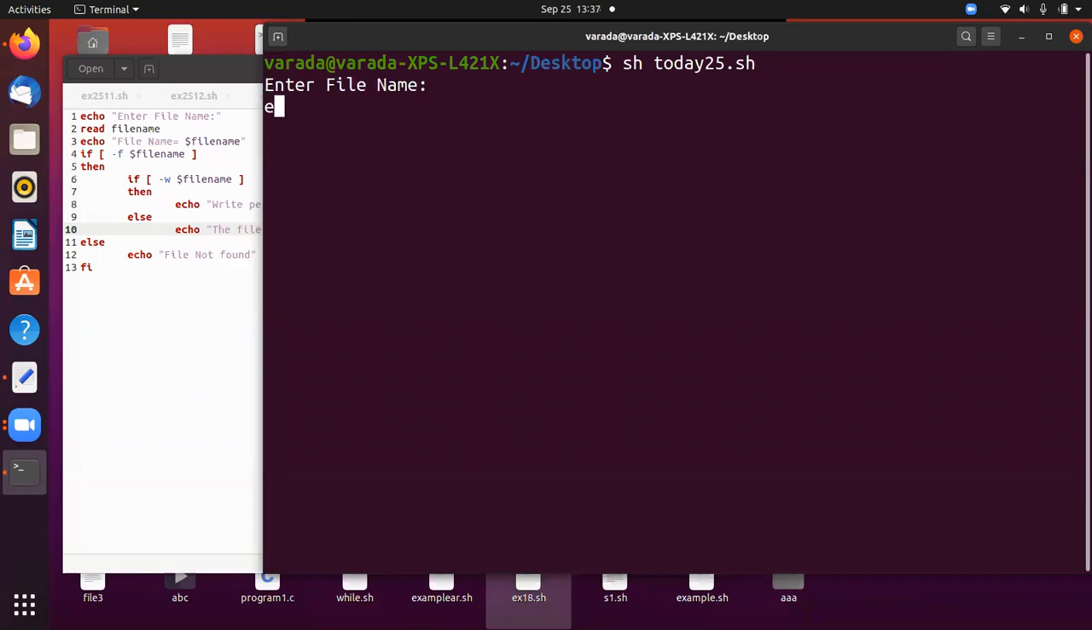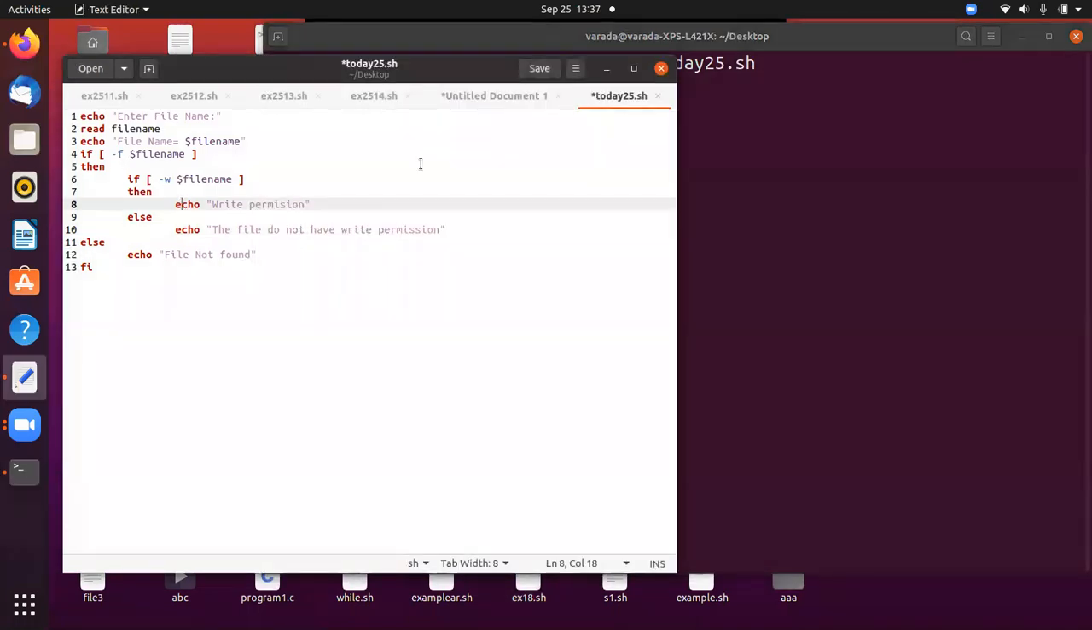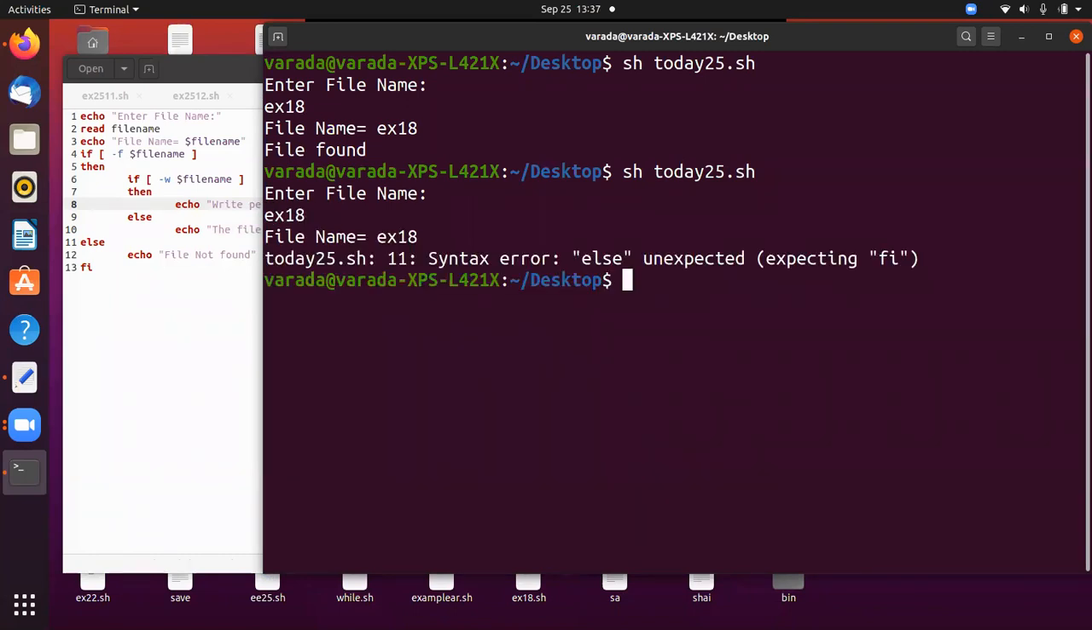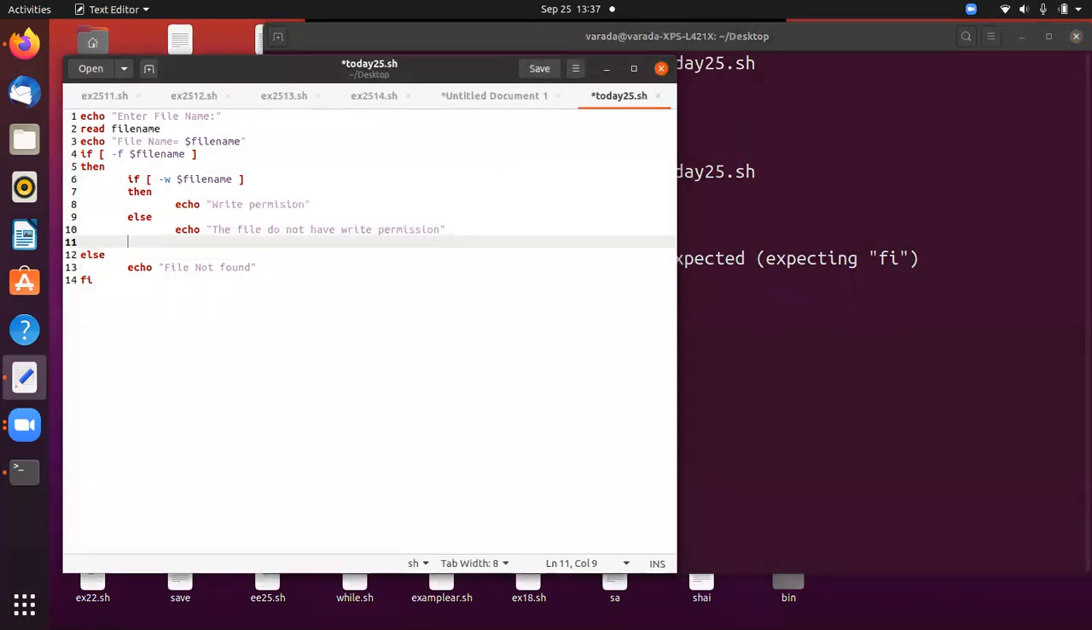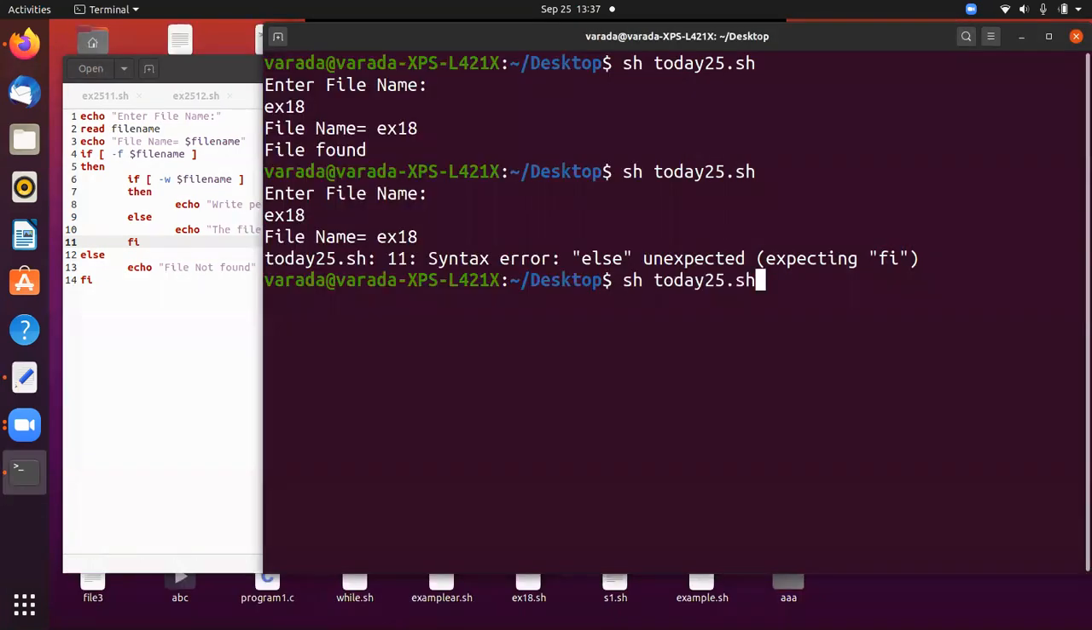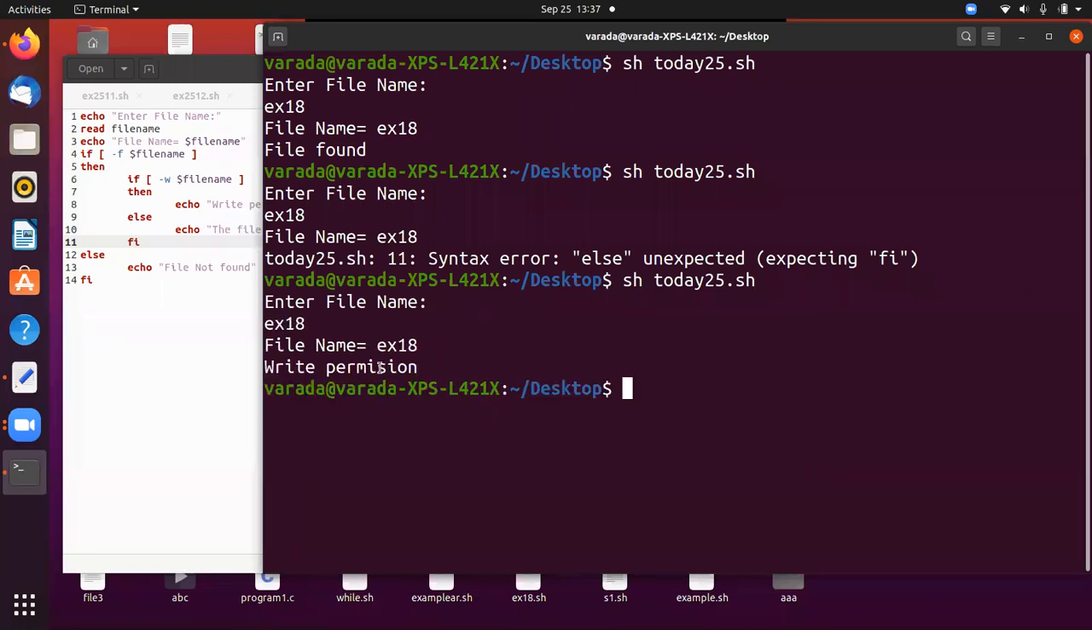Enter file name, ex18. Okay, we forgot to save. Save with F5. Enter file name ex18. Now it displays some error message. Okay, ls -l, just wait.